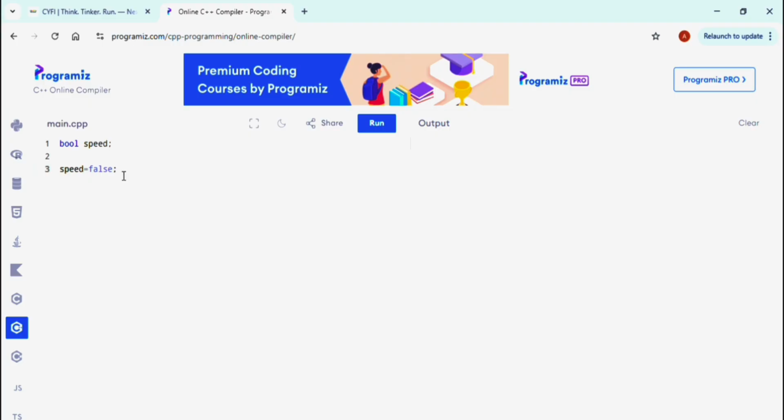And then the last data type is char. Here also char, bool, float, int are all small letters. You should not put capital letters. Speed equals, and for declaring a character, you must put single quotes or double quotes. For example, here I am putting single quotes and then a. This is how you must declare a variable.